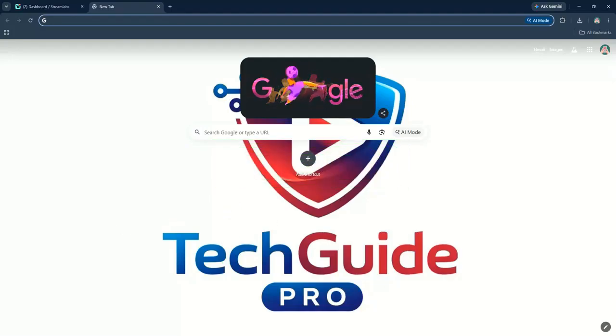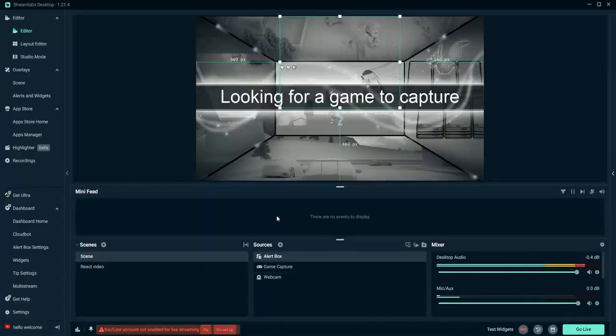First, open your Streamlabs desktop on your computer. Once you're in, look at the left-hand side menu and click on the Alert Box tab. This is where you can manage all your alerts, including text-to-speech.